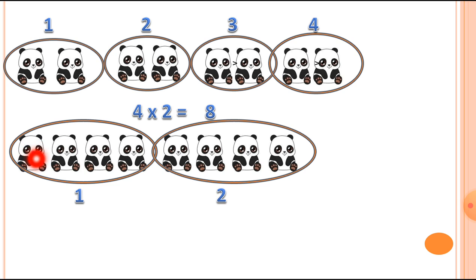You can see this, 1, 2, 3, 4, 1, 2, 3, 4. There are 2 groups and each group has 4 pandas. So we can write down this way, 2 groups and each group has 4 pandas. So 2 4s are 8. Here is 4 groups and each group has 2 pandas. And here is 2 groups and each group has 4 pandas. But we are getting the same answer.